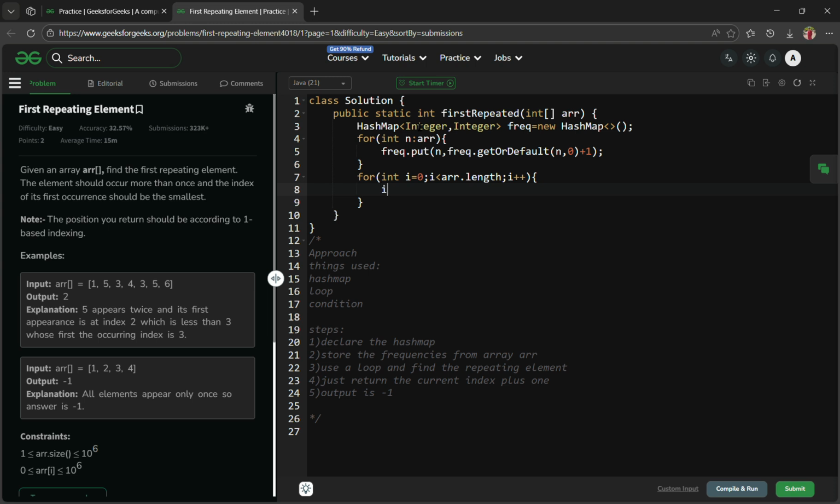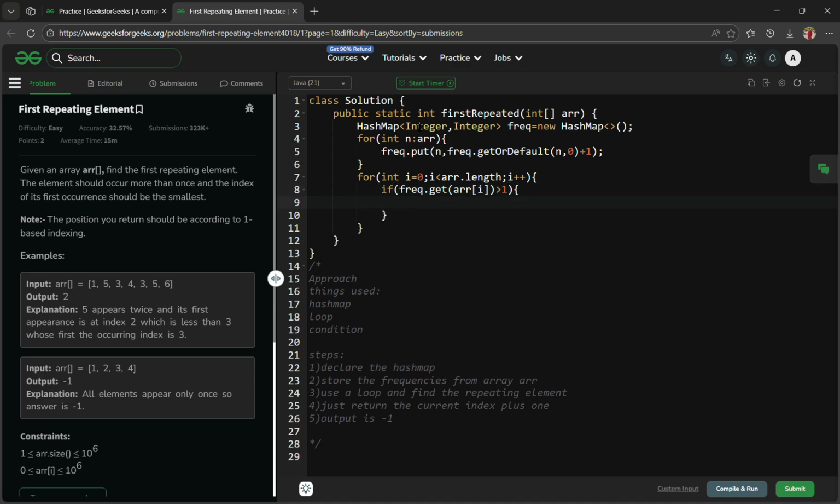So what do we need to check? We store the frequencies of each and every element in the map, so simply use the same map. frequency.get of the current element, which is array of i. If its frequency value is greater than 1, it means it is a repeating element, then simply return the index value.